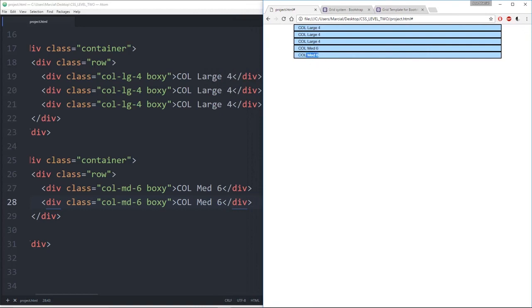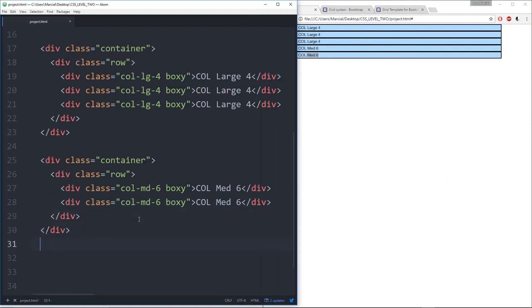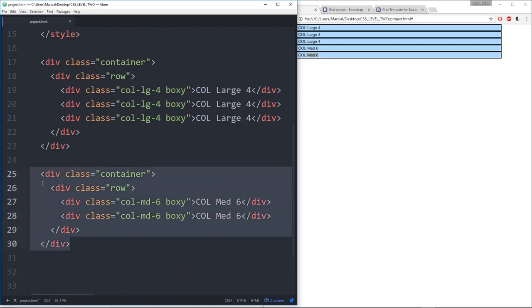So let's continue by putting in something smaller to be our class call of the grid system. I will copy and paste these.